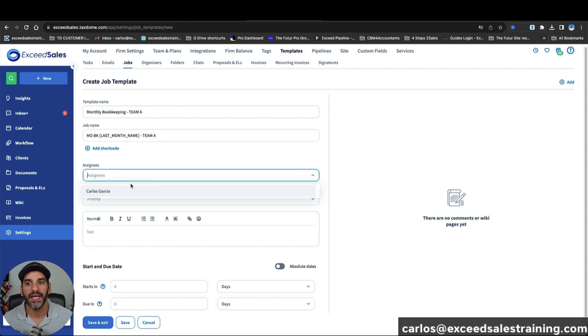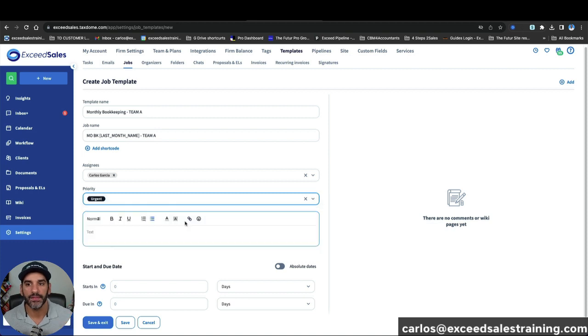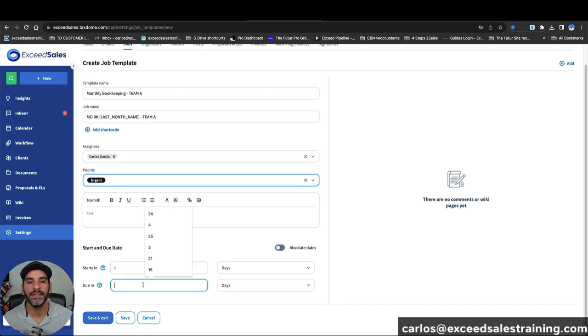And if that's the case, I could also choose who is going to be assigned to that job if it's team A. In this scenario, I'm going to assign it to myself. I could also create a level of priority if I feel like maybe the team A clients are tier 1 clients. We'll call these urgent, right? So we want to get these done as quickly as possible. And then I could also create a default due date. So in this case, let's just say that we want these jobs done within 10 days.